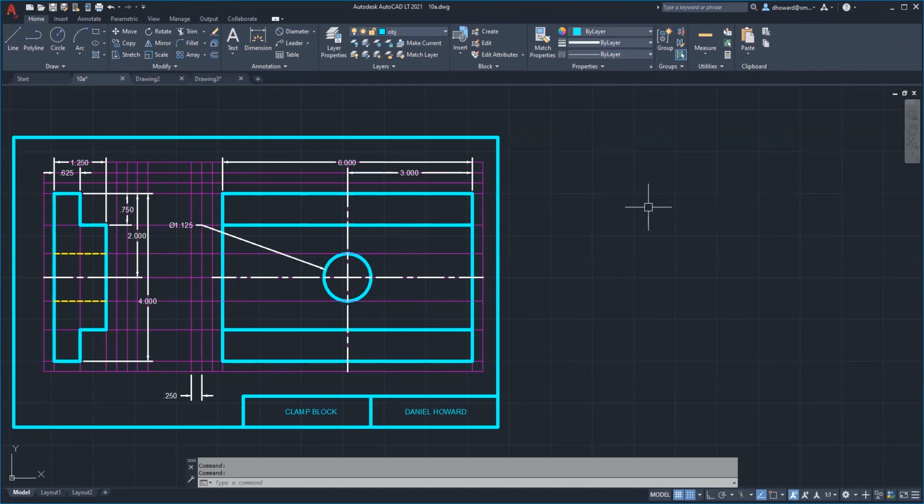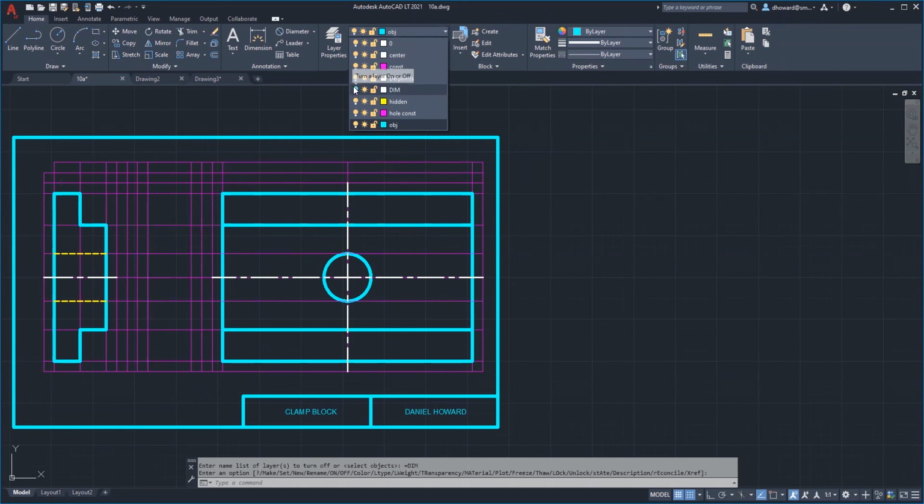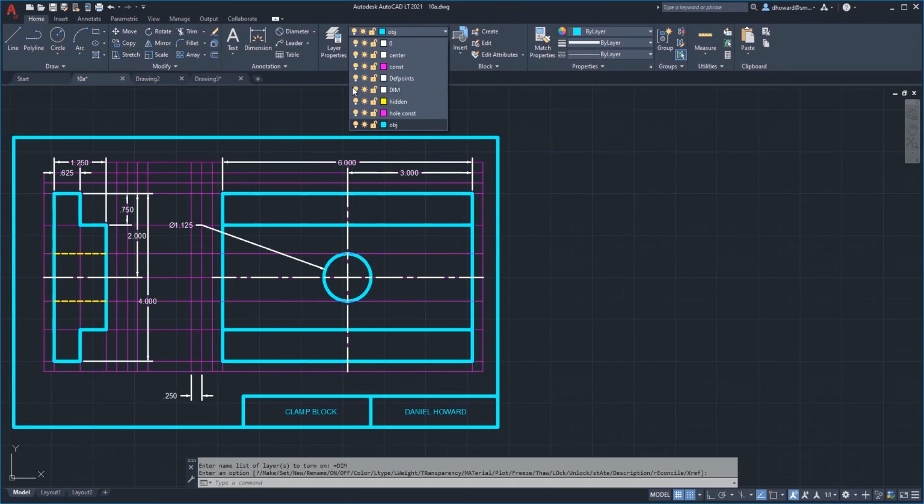I'm going to show you why that layer is important. That's that dimension layer. For one thing, it separates our dimensions. You have the ability to turn them on and off, which is useful. The reason it needs to look just like the centerline layer is because the two go hand in hand.